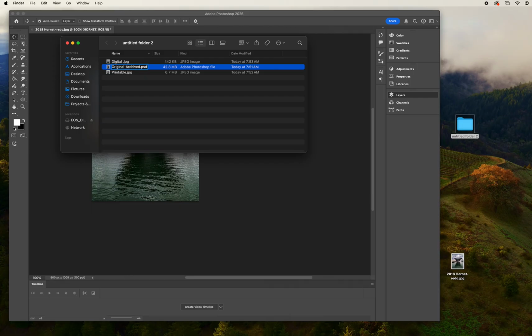So the largest one, I'm going to put a 1 in front of it so they kind of go in order. The printable one, I'm going to put a 2 in front of it. And then the digital version, I'm going to put a 3 in front of it. So it's 1, 2, 3. The largest, the medium, and the smallest. You can see the largest original file size is 42 megs.